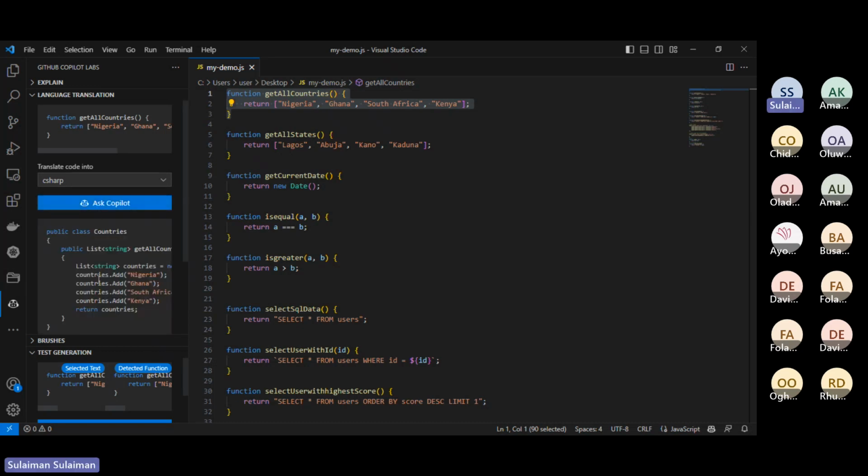Okay, this is the way of converting. This is how to write C#. So it has converted this code to C# code form, which is very okay. So that is the function of language translation.